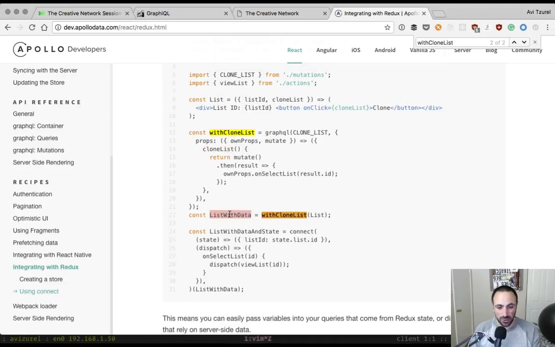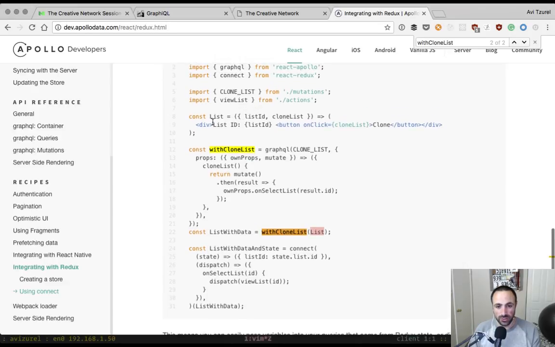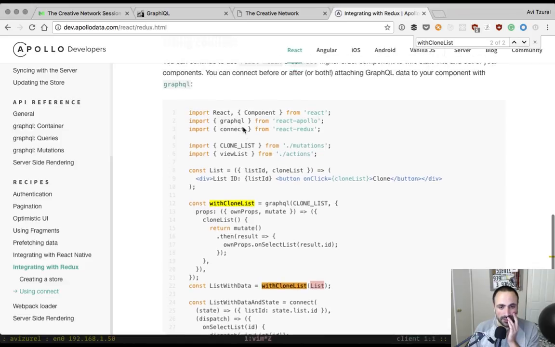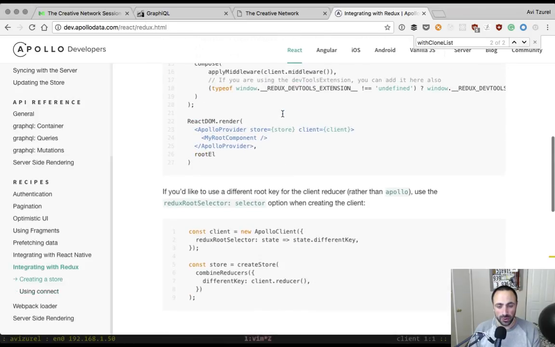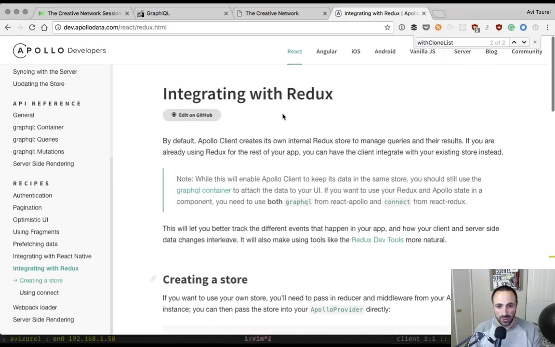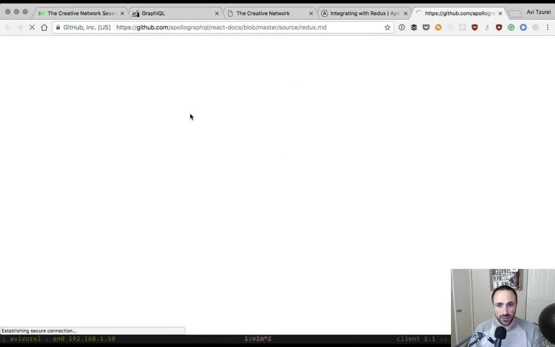Okay, so list with data. List with data is with clone list and then list. What is list coming from? List, clone list. Okay, so this is already, and this is the part I'm missing. What is this doing? So GraphQL clone list, clone lists from mutations. Let's see here.